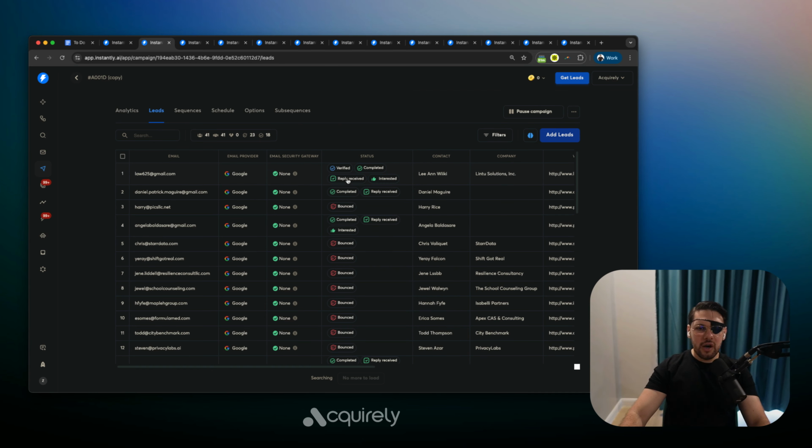Now you can see we've got positive replies, so interested. We have reply received, but not necessarily interested. And then we have bounced. So we want to keep any reply. It doesn't matter if it's an opportunity or a positive reply. Even a negative reply, we just want to keep it. We're not going to recontact those people. Maybe after 6 months, you can contact the people that were a soft no. But for now, I'm going to leave it.